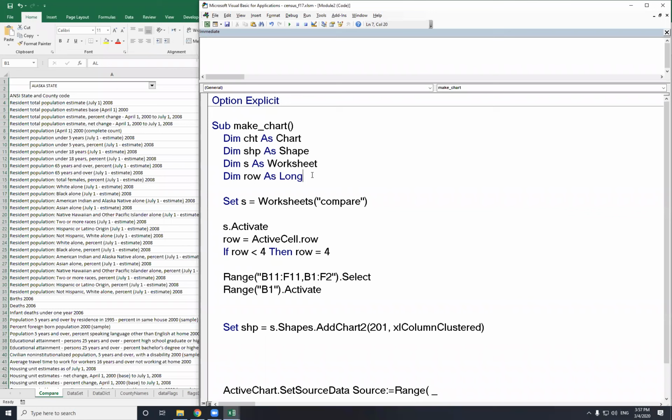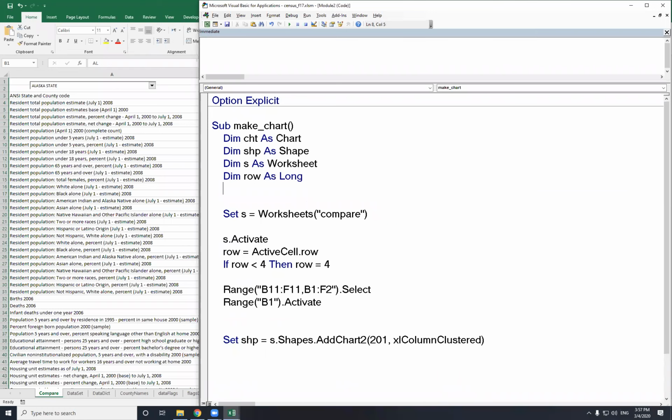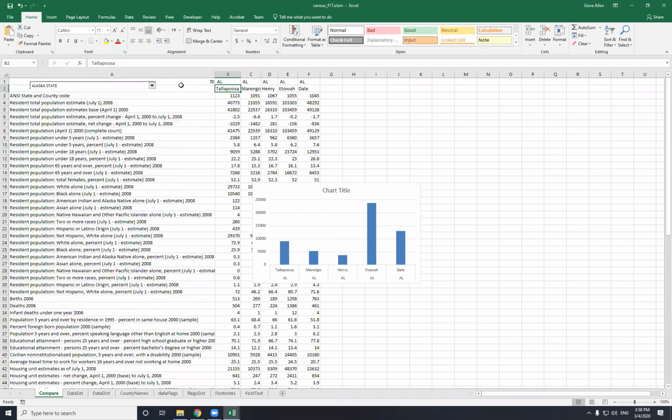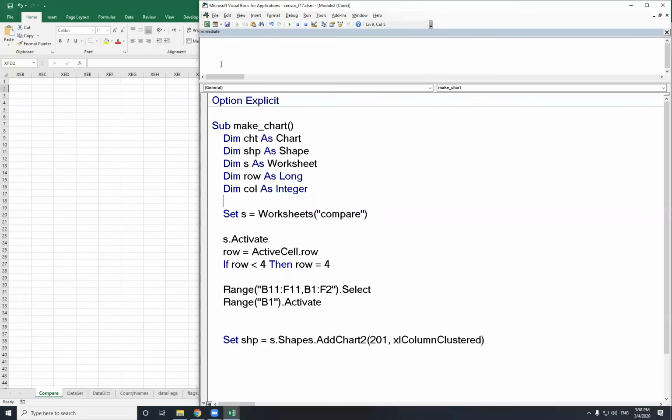So I'm going to have a column, and the column will just be our ending column, but instead of calling it ending column, I'm just going to call it col. So dim col as an integer. By the way, why do I do long for row and integer for column? There's like 16,000 columns. Wait, is there? Now I've forgotten. Maybe I should be using long for this too. Let me go way over here and ask what the column of my active cell is. Yeah, it's only 16,000 columns. So that fits just fine in an integer.